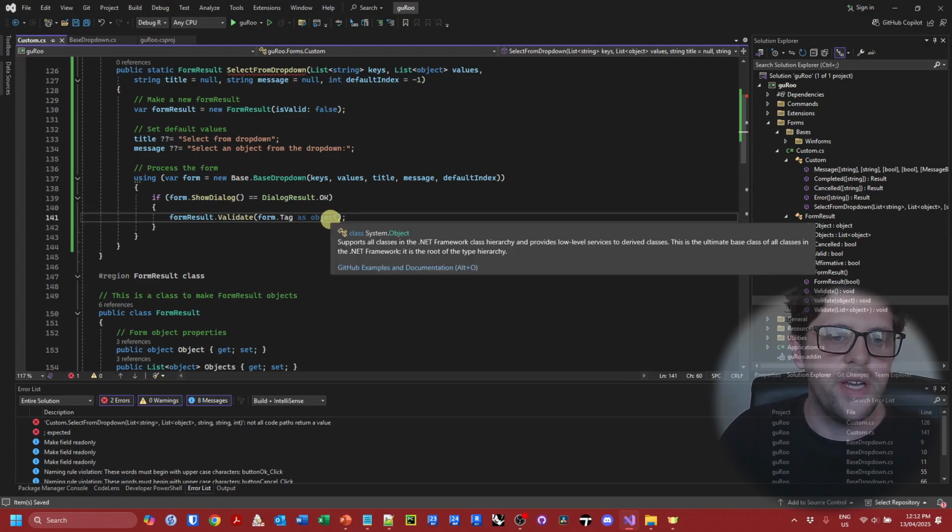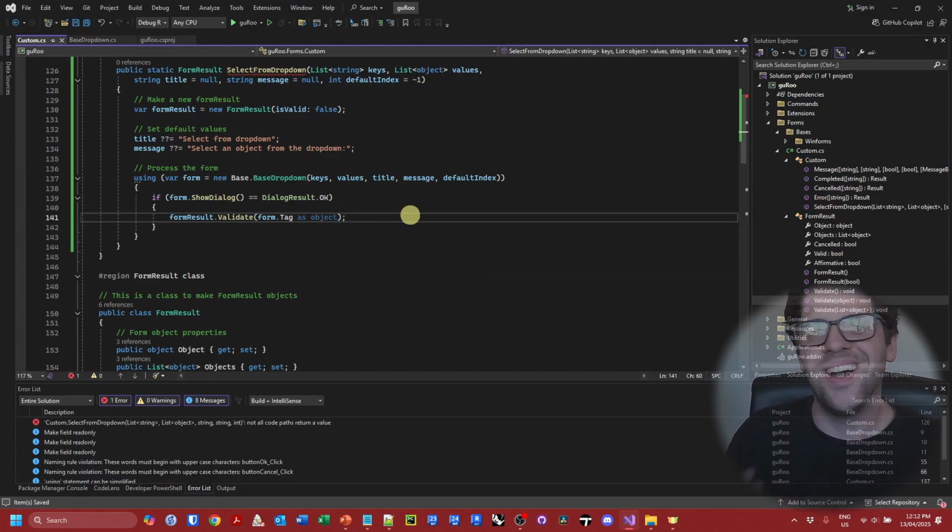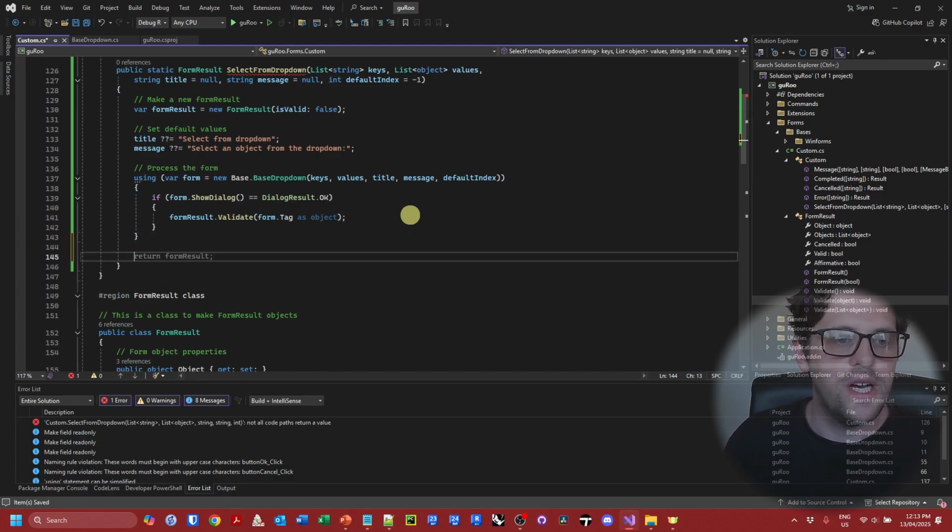So the form tag is generally going to be an object by default, but again, I like to specify what it should be, just in case down the line we make it something else that we need to cast into an object or as an object. But at this point, we now have our form result captured if we didn't cancel the form. So we can just return the result.